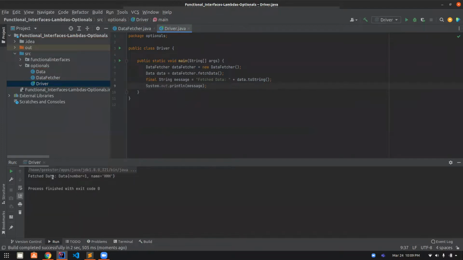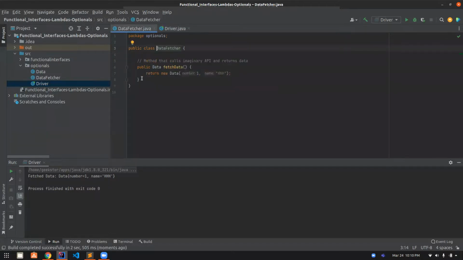You can see fetch data number 1 name HHH. Okay, this works fine. Let's say, because you're calling over the internet and sometimes the network calls fail, say the internet is not working or something, your data fetcher could not fetch data. What will happen then is it would not return a data, it would return something like null. Any method in Java that doesn't return a data will become automatically null.